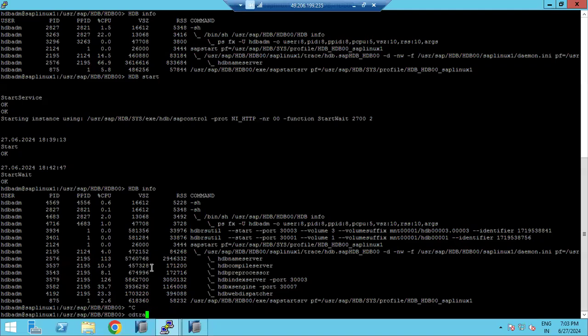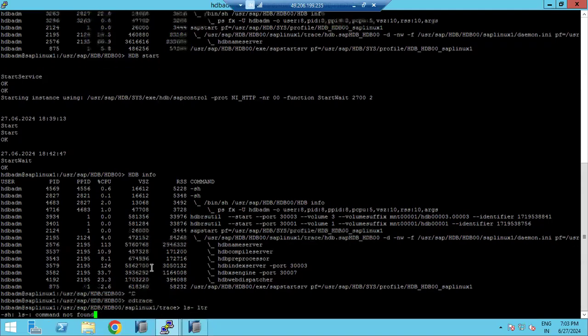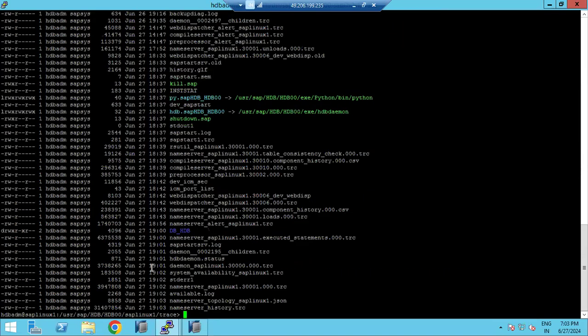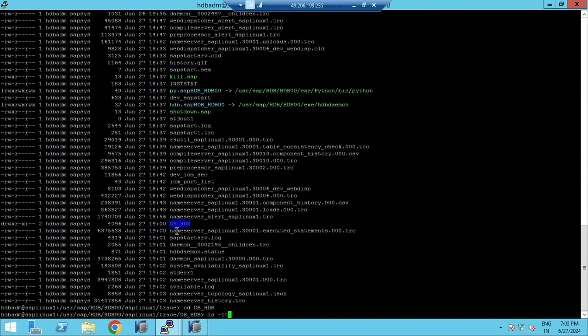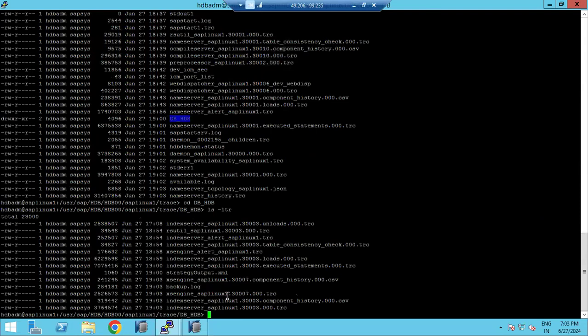We can also see the logs at OS level, operating system level. We can see the logs here. CD to the index server trace file, backup log file here.